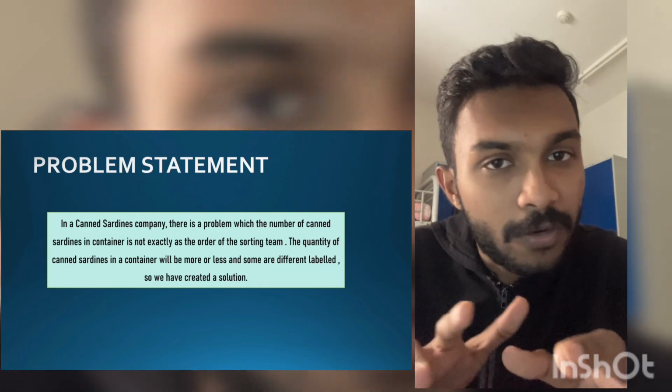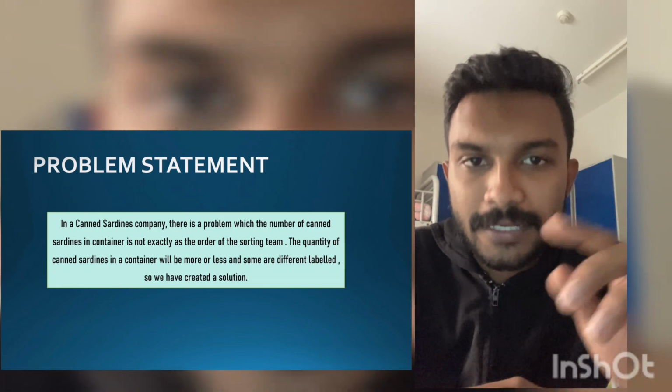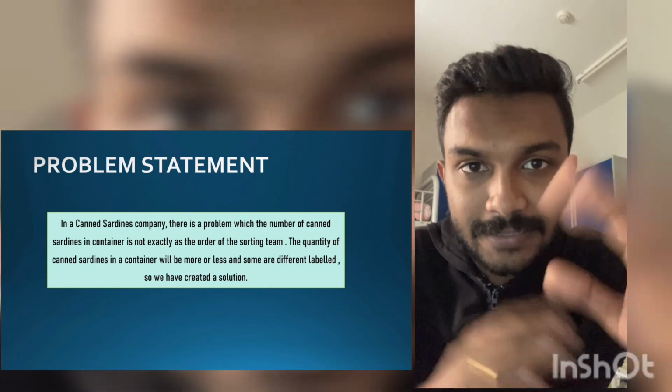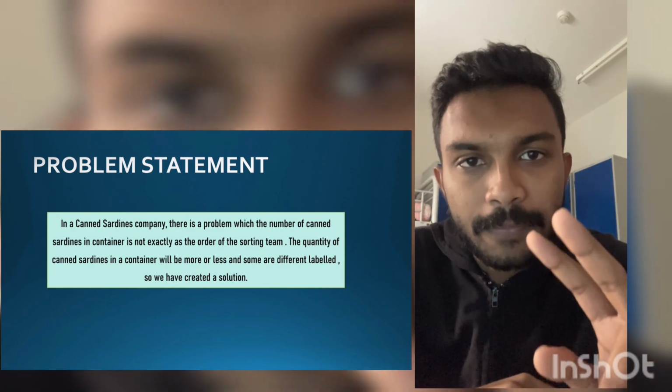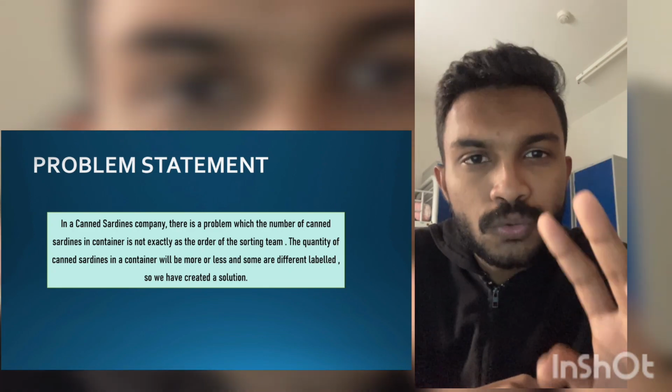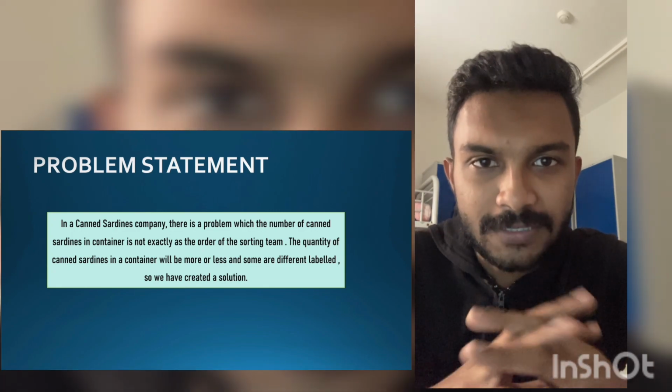So we have created a solution that is fully automatic. There will be no humans, only at the input and output. Later I will explain that there will be 3 sections in the solution process, and only 2 people in 2 sections. So there is less human involvement in this process.